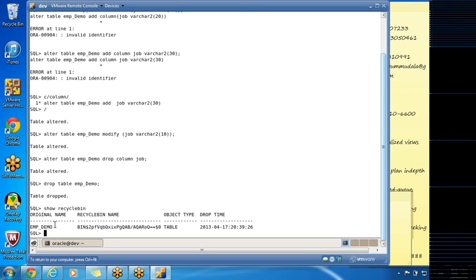The original name of the table is emp_demo, and in the recycle bin the table name is bin something. So it's an auto generated table name, and it will also show you the object type and when it was dropped. So it was dropped on 17th April 8:39. So whenever you drop a table, it will be stored in the recycle bin.